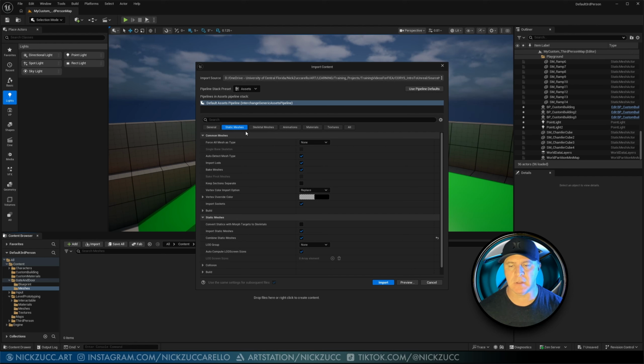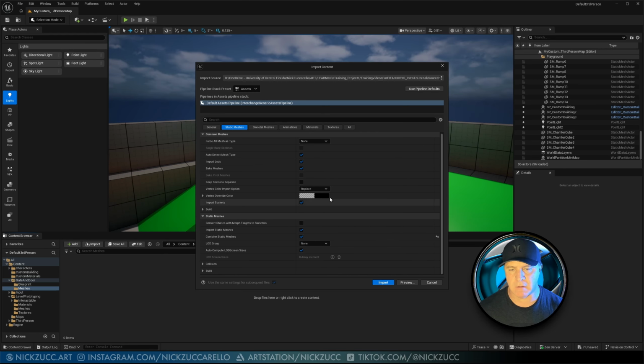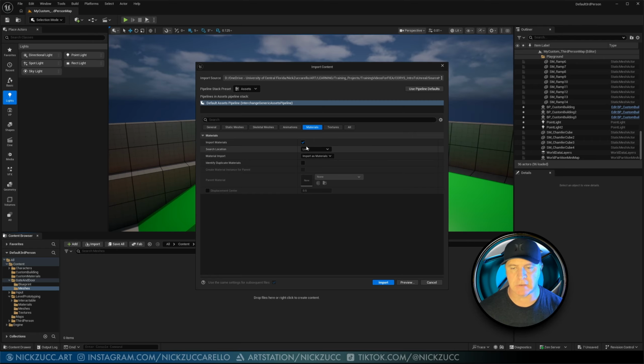I'm going to put this on the static meshes area, and you can see that there's a tag right here that I turned on, and it says combine static meshes. So when I do that, it's going to combine it into one object, and it's going to make it really convenient for me. I could leave this on. It's going to create a material for me. I'm not the biggest fan of that. If I go to materials, I can tell it to not import the materials, and I'd rather actually do that.